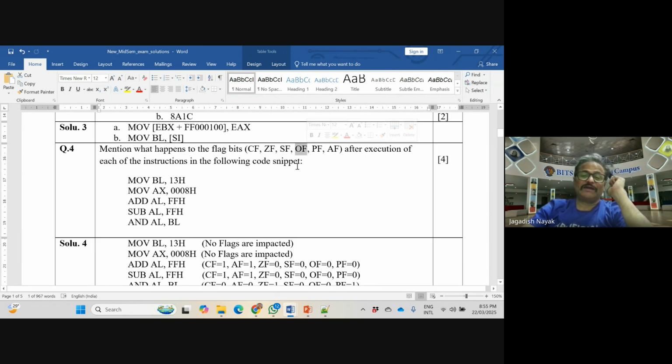Overflow flag means whenever you do any add operation, subtract operation, anything, if the result goes above 16 bit or 8 bit, in that case the overflow flag will be set. And parity flag: whenever you have an even number of ones, it will be even parity. Otherwise, it won't be even parity. Then the auxiliary flag: if there is a carry coming from the previous nibble, then the auxiliary flag will be set. Otherwise, the auxiliary flag will not be set.